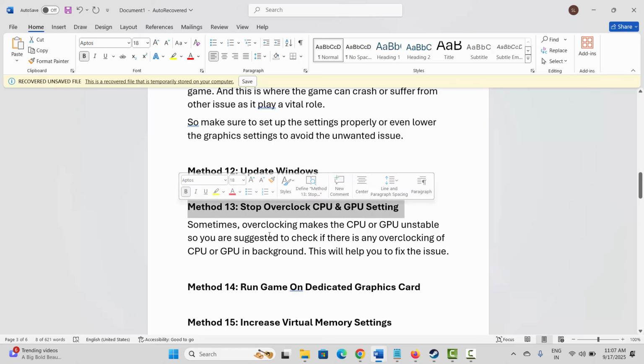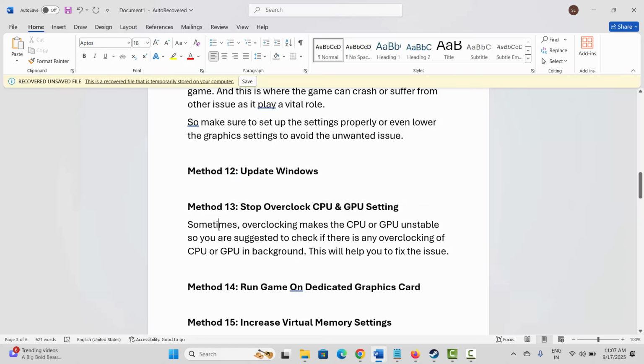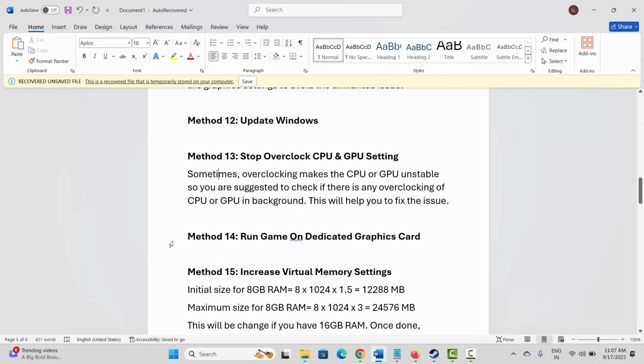Next is to stop overclocking settings. So sometimes overclocking makes the CPU unstable. So you are suggested to check if there is any overclocking on the CPU or GPU in the background. This will help you to fix the issue, and hopefully you can try to play the game and check if it's working now.